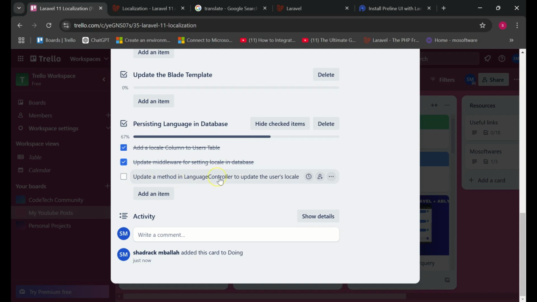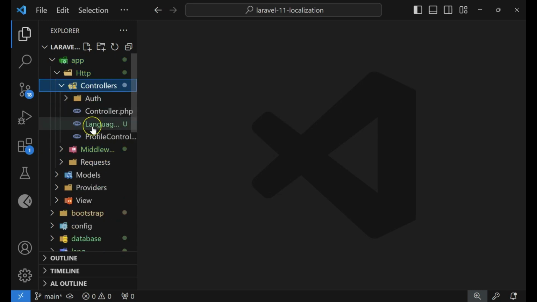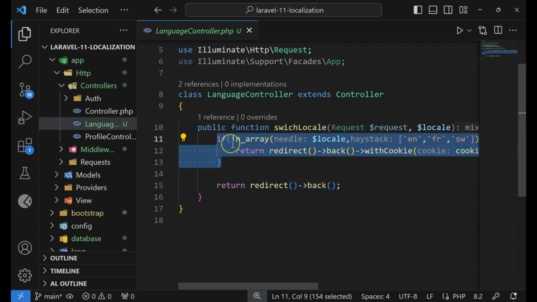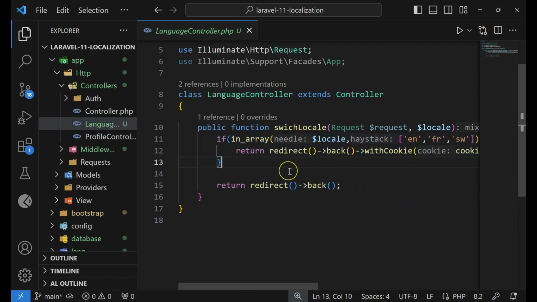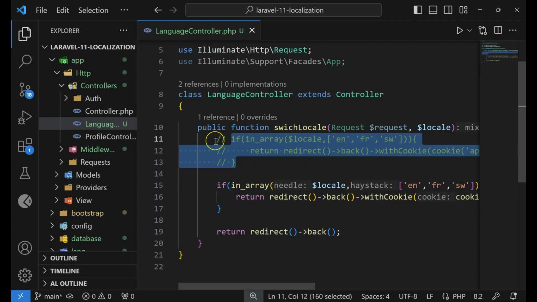Now we need to update the method in our controller so that we can update the language in our database. So to do so, let's go to the controller, which is this one. This will do this check for the validation, so that unwanted languages cannot be used here.